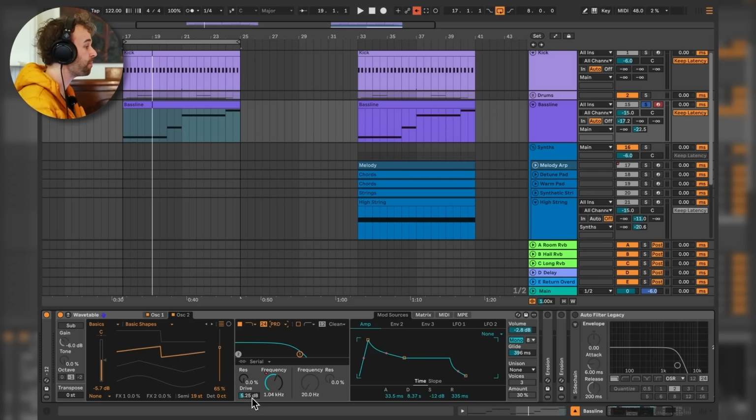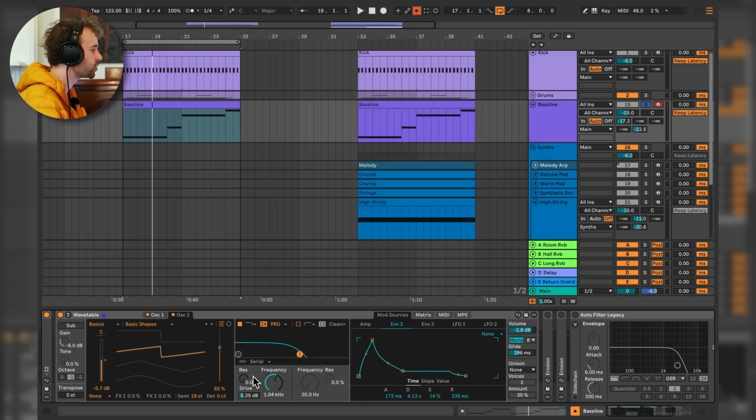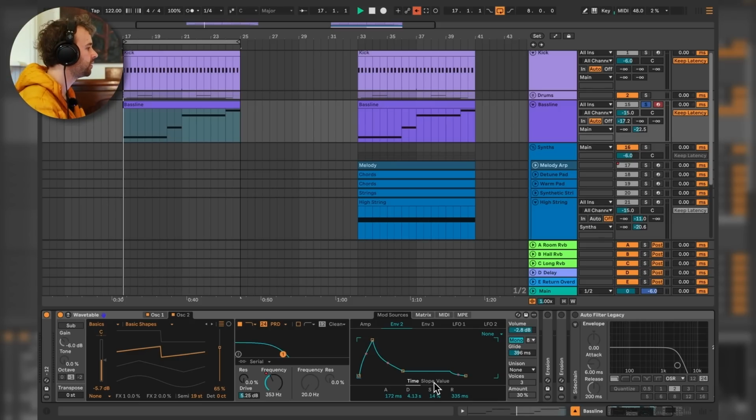But the interesting part about this is that this filter frequency is actually being modulated. If we take a look at the matrix, we can see it's being modulated by envelope 2. If we click on envelope 2, we can see that this is the modulation curve being applied to this filter frequency. So it's opening up and then coming back down over time, which is giving it that kind of wub-like characteristic.